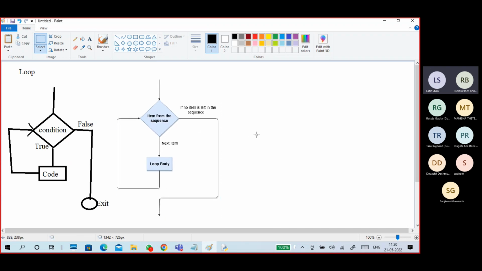Okay. Just copy pasted. Very simple. This is for a for loop. This is for a for loop. This is overall loop. This is for a for loop kind of stuff.